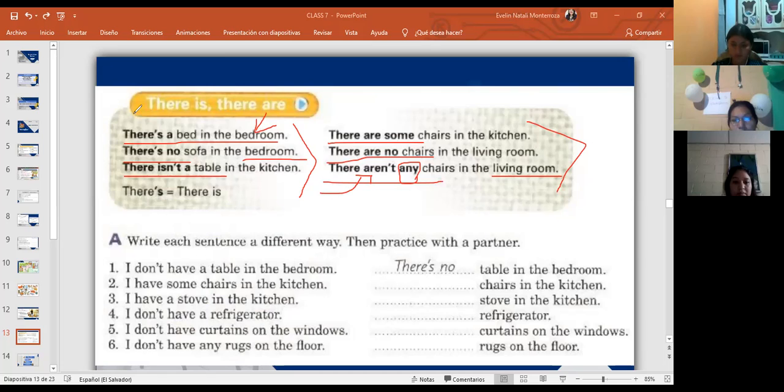Jocelyn, something that you need in your bedroom but you don't have. There isn't a radio, right? For the boom, boom in the bedroom. Adela, what is something that you don't have in your bedroom? There isn't a kitchen. Really? How is that possible? A kitchen es la cocina del lugar.